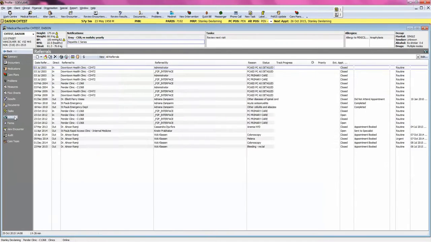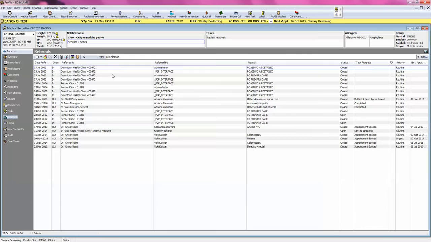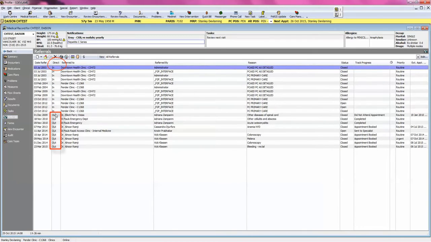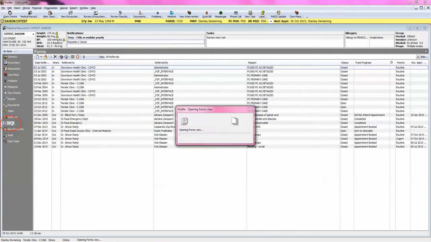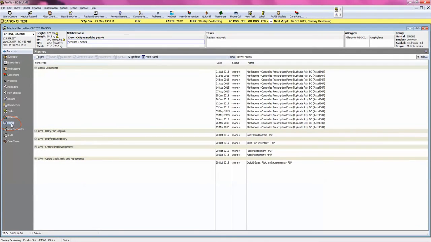Referrals. This will give you a view of referrals for this particular patient. You can see some of these are meaningless. These are the Paris inward referrals directed in. Probably you're going to want to look at the outward referrals. These are going to be the most useful for you. Forms, this is a section on any forms that have been written for this particular patient. Here's the new encounter, which I'll skip over. I'll come back to that.